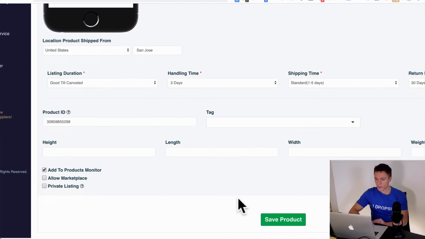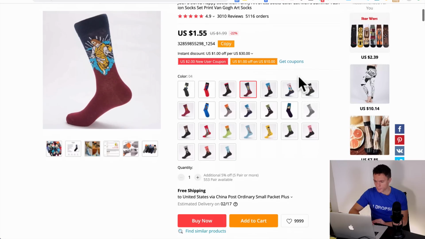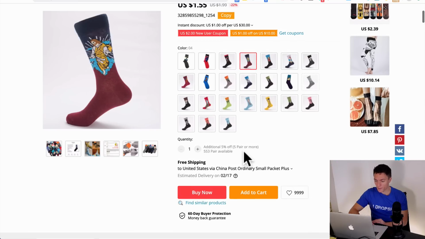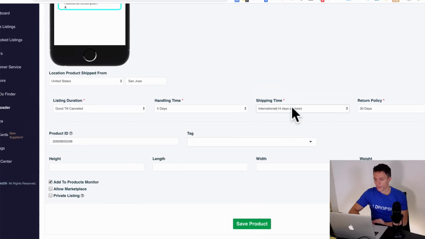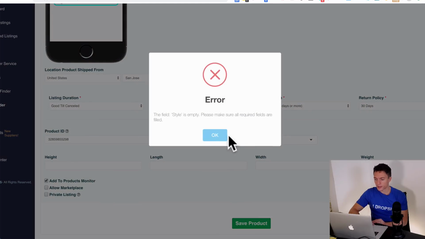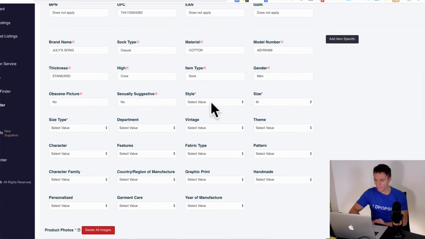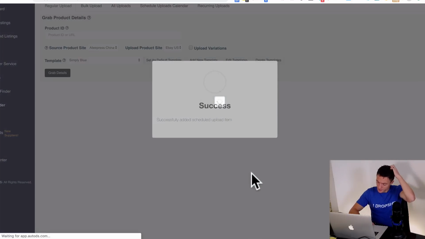And then all you do is down at the bottom, make sure you select the correct handling time. So here on AliExpress, let's see, ships to the United States, estimate delivery is February 17th, so that's about a month away. And so I'll select a longer handling time and a longer shipping time. And then you can click Save Product. And I forgot to choose a style up here. Size regular. Click Save Product, schedule post, and boom.